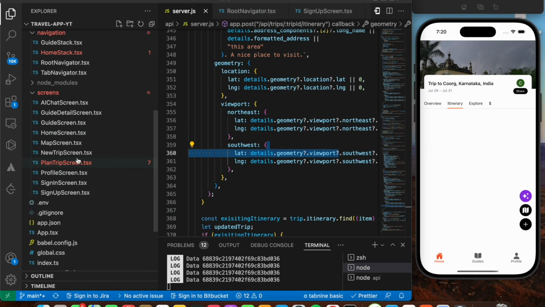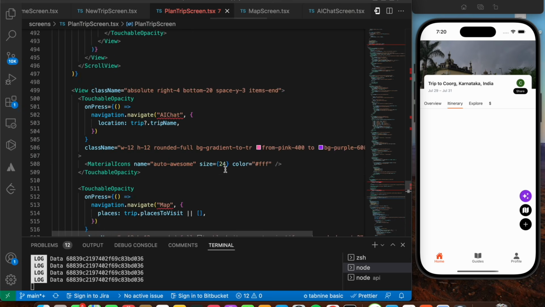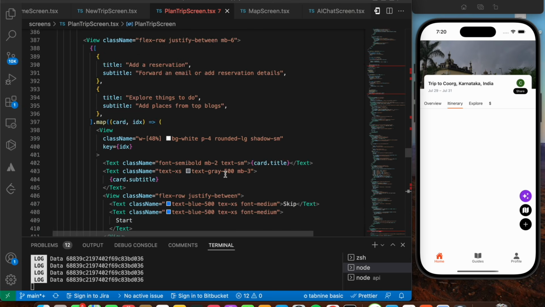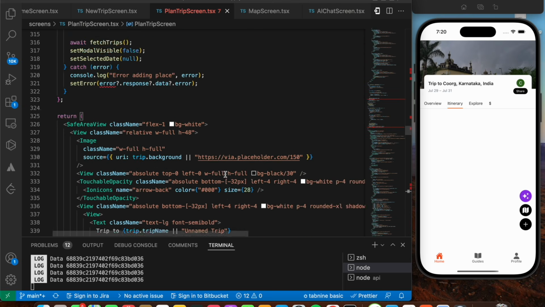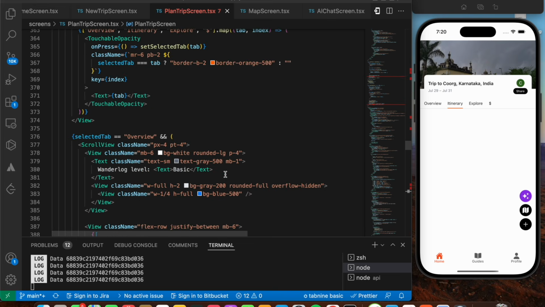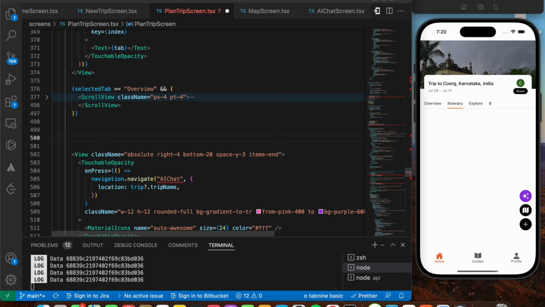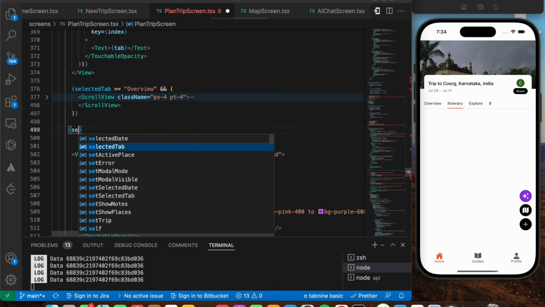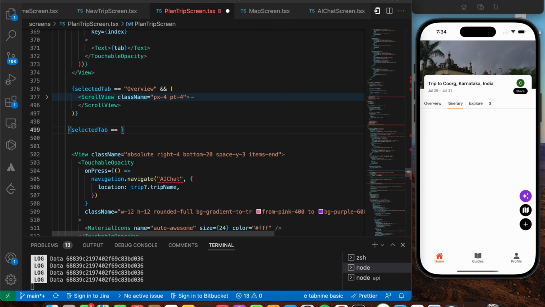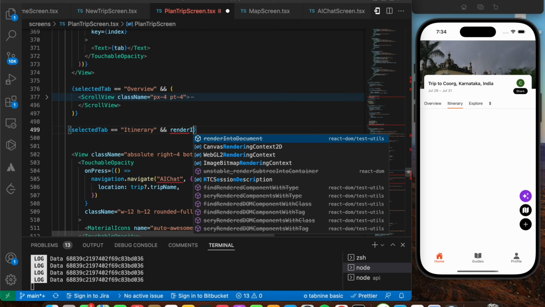Let's come back to your plan trip screen, and here we're going to start writing the conditions for the itinerary. So where is that condition for overview? Just below this, we're going to write a new condition stating that if at all your selected tab is going to be equals to itinerary, start showing the design for that. So here I'm going to say if my selected tab is going to be equals to itinerary, and I'm going to render a function that is known as render itinerary tab.